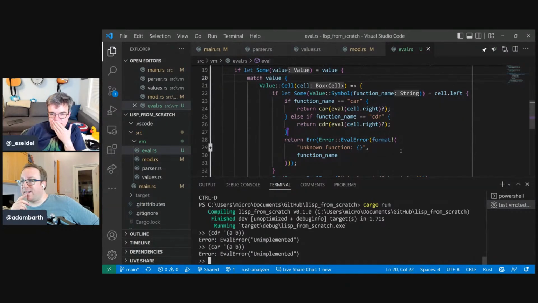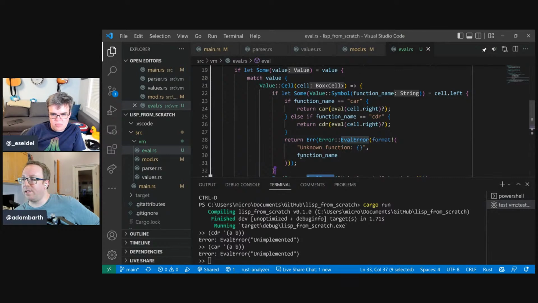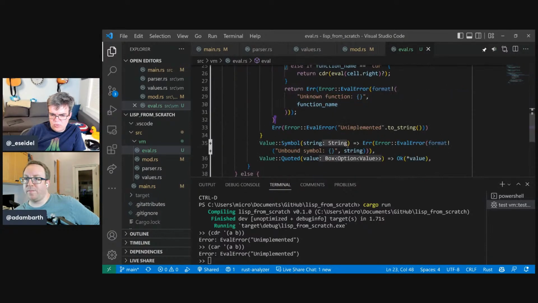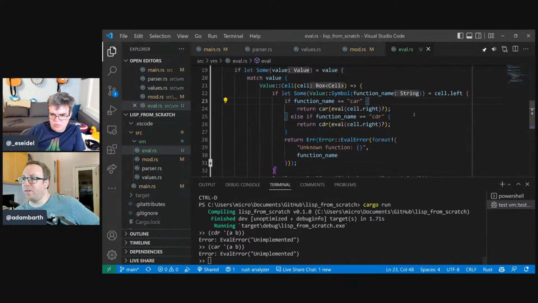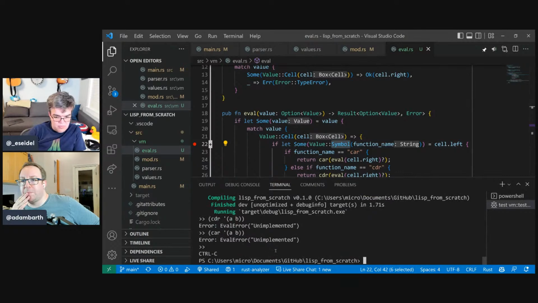Why is it unimplemented? If left is a value, why is left not a value? Or can you set a breakpoint on return where it returns unimplemented? Got this, I believe.